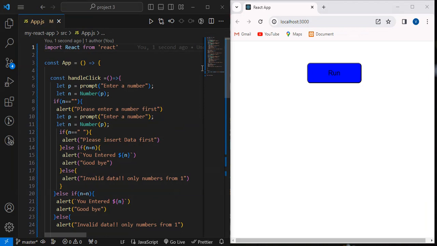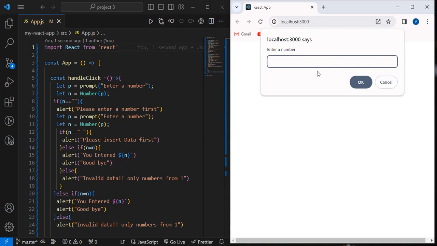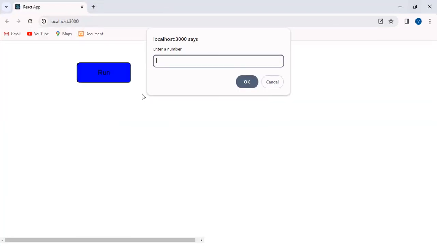And so today we're going to do something with React, and we're going to create a very simple project. And the project is here. So here we have a button, and when you click this button, it is bringing a prompt, and it is saying enter a number. Let me enlarge this so that you can see. It is saying enter a number.